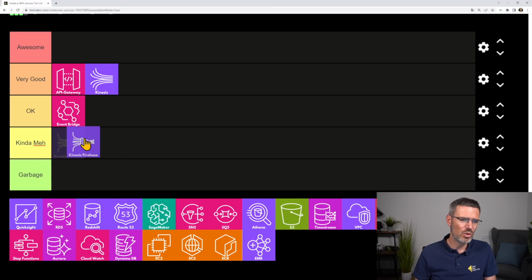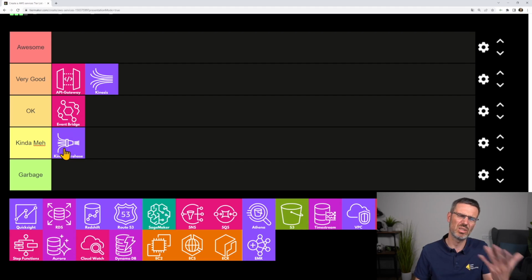I used it before and it's kind of meh. You need to go through files through S3. And the debugging is quite terrible, so it's kind of meh. It's okay to use, but to debug and so on, nah. So kind of meh.